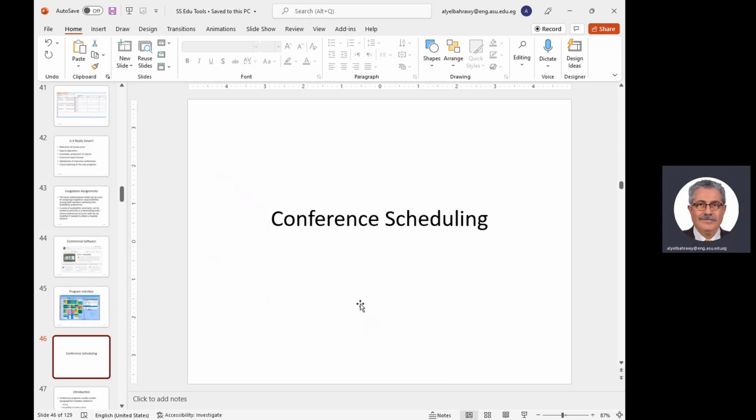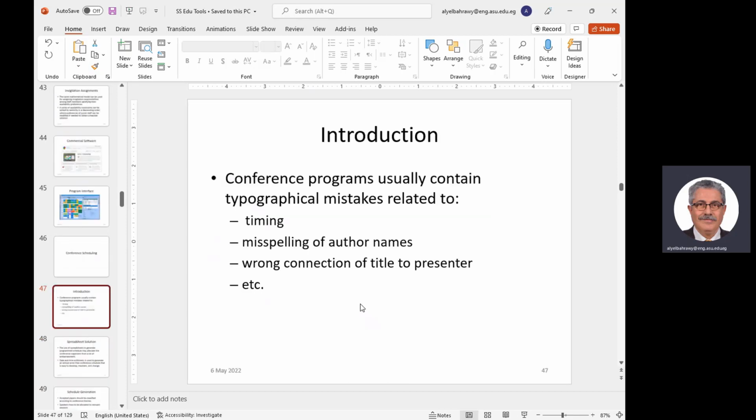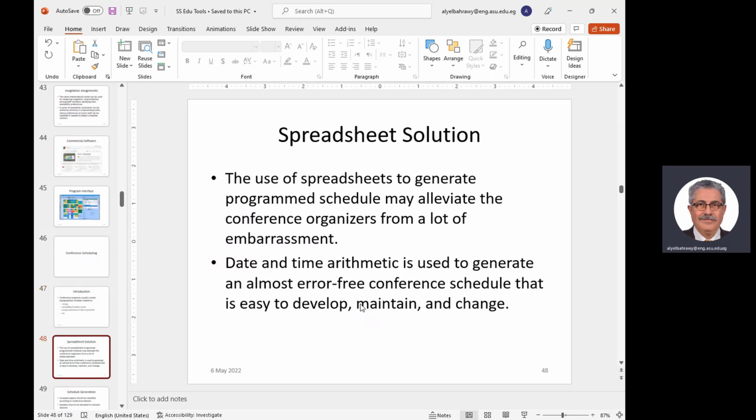Here is another application. It's conference scheduling. It has a different nature. Why? Because conference programs usually contain typographical mistakes because it's done manually. The same thing with all applications, because they are done manually. And these typographical mistakes can be in timing, in misspelling of author names, and the wrong connection of title to presenter, and it can cause a lot of mishaps.